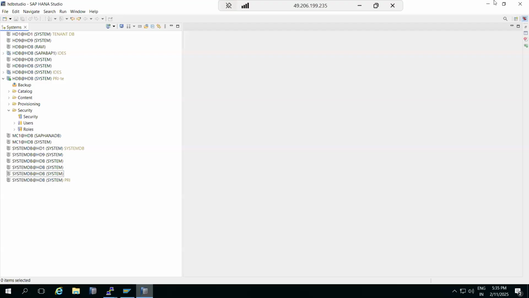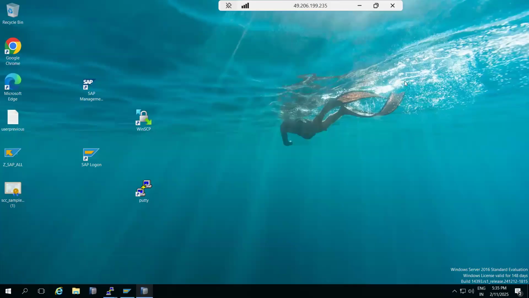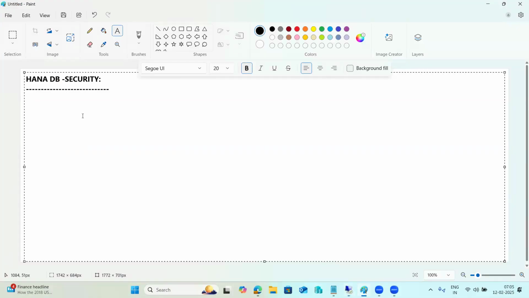HANA security. Okay, we are going to discuss the HANA security part. Even though we will not be owning security, we can also deal with security related topics as well. Security is protecting the important data from unauthorized access.